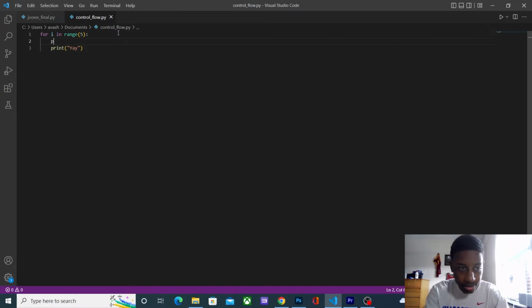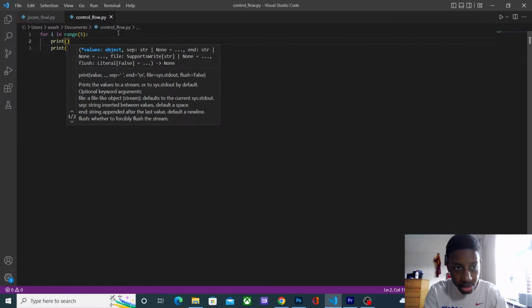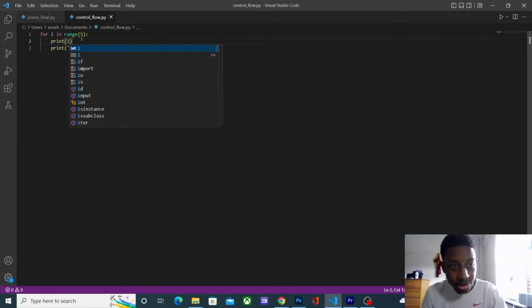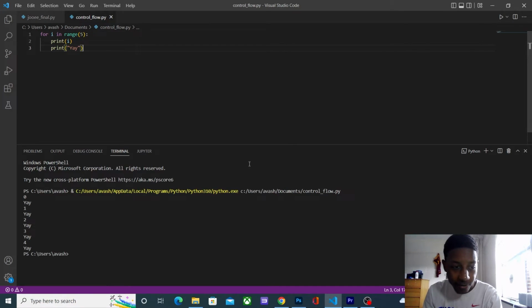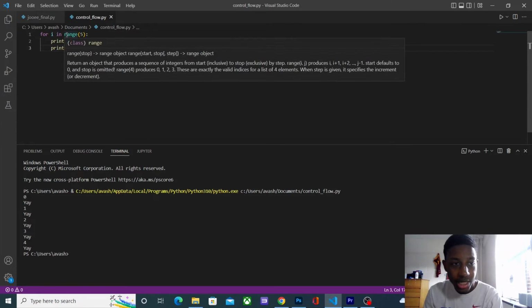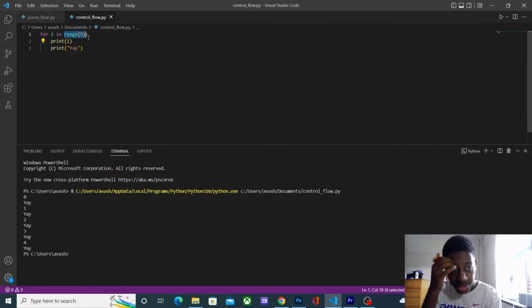So actually, to make this clearer, we're also going to print i. So you're going to see that it's going to print 0 yay, 1 yay, 2 yay, all the way until 4 yay. Okay? So just remember that it's not inclusive when we talk about range. And range is just a method that we use to count.